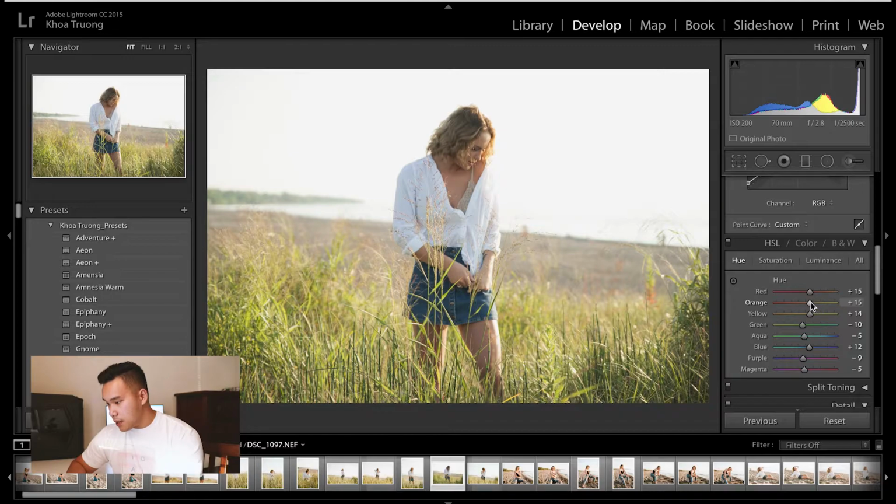Saturation, we can increase a few of the reds and oranges once again. Drop the yellow. Here's your water. Once we move a few things around, it's starting to look really good.